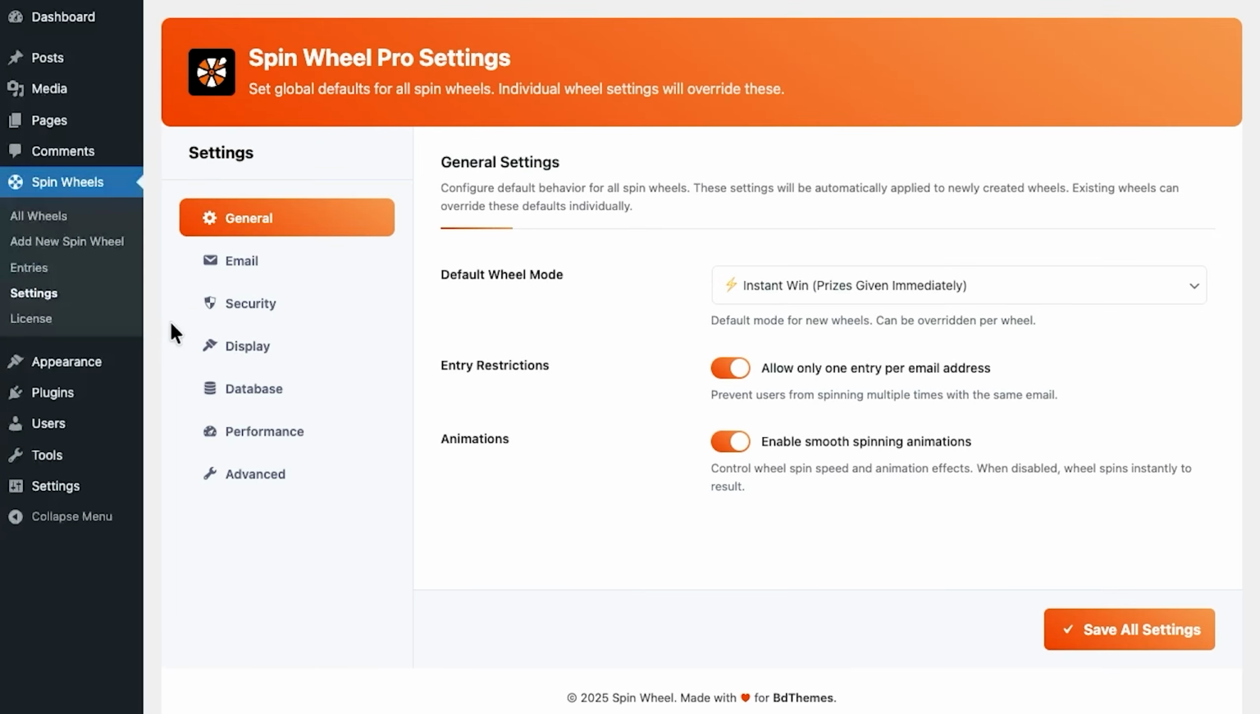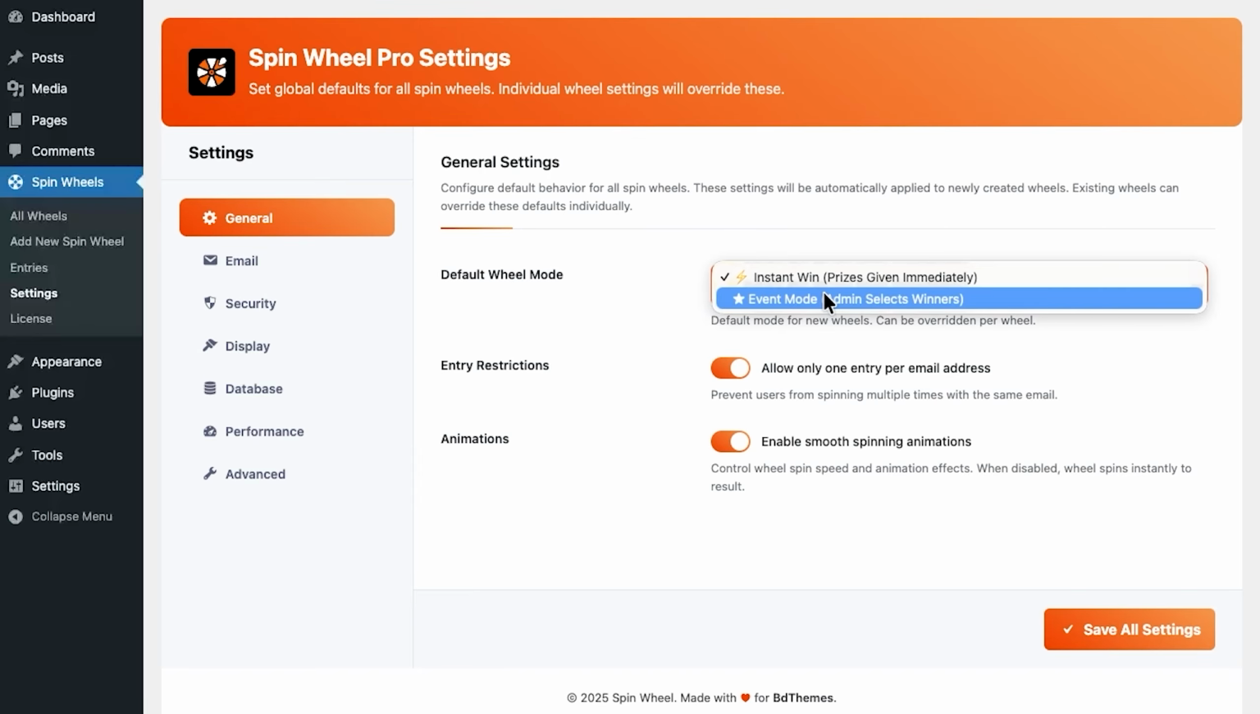Inside Settings, there are 7 vertically organized tabs: General, Email, Security, Display, Database, Performance, and Advanced. In the General tab, you can define the default behavior for all newly created spinwheels. These settings are automatically applied unless you override them on individual wheels. First, choose the wheel mode. You can select Instant Win, where prizes are awarded immediately after a spin, or Event Mode, where the admin manually selects winners later.